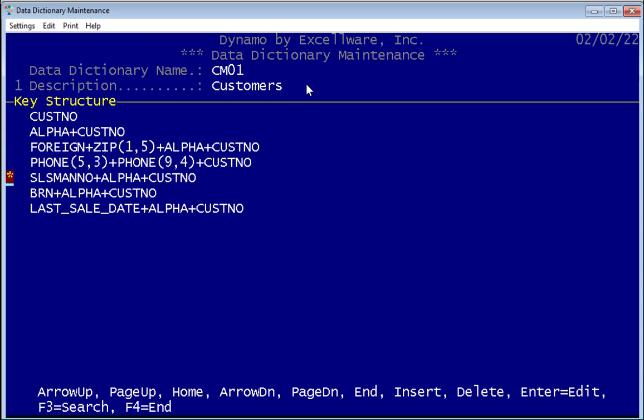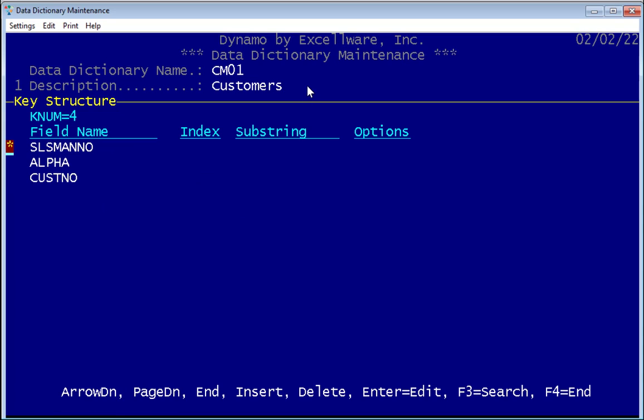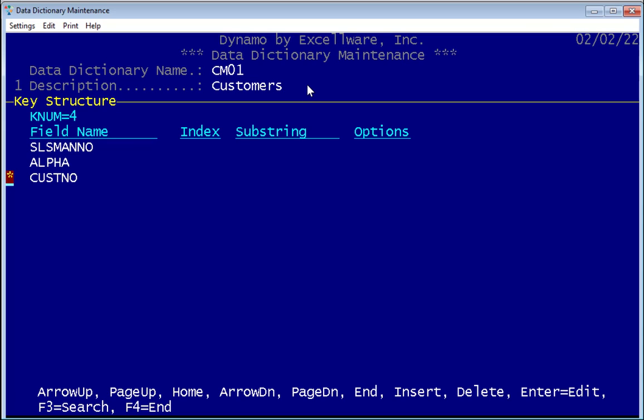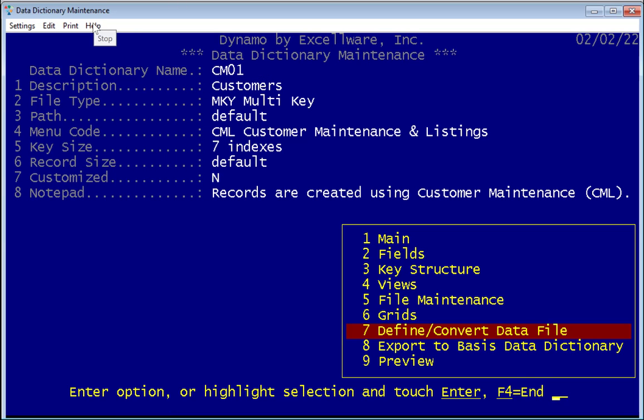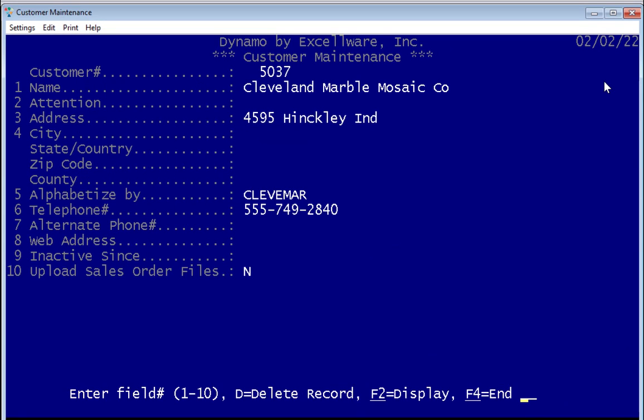Data file key structures are easily described in the Data Dictionary by field name. Data file creation, as well as archiving and conversion, can be done one at a time or in batch mode. Let's take a look at a couple examples.